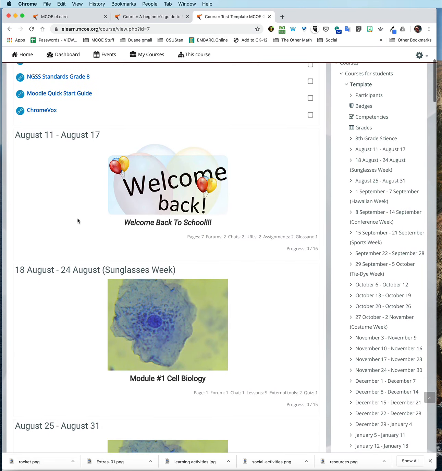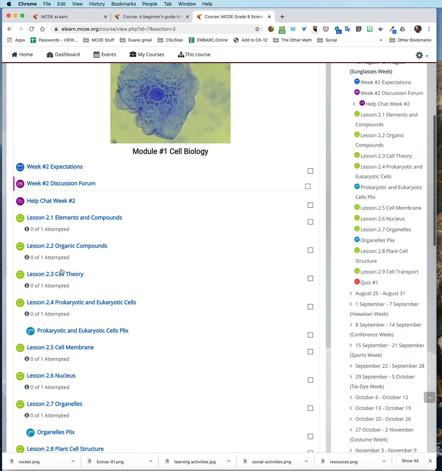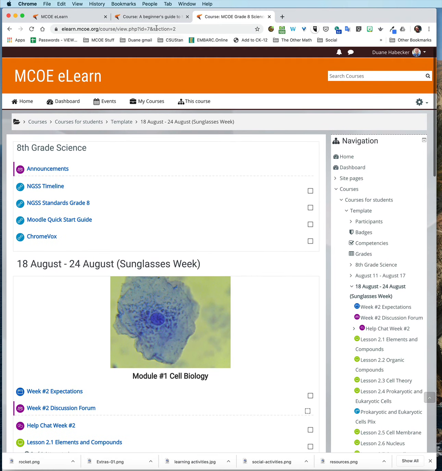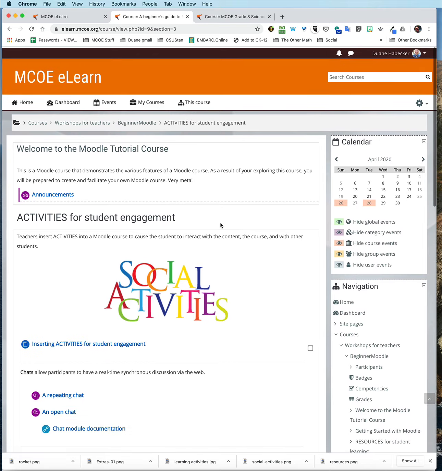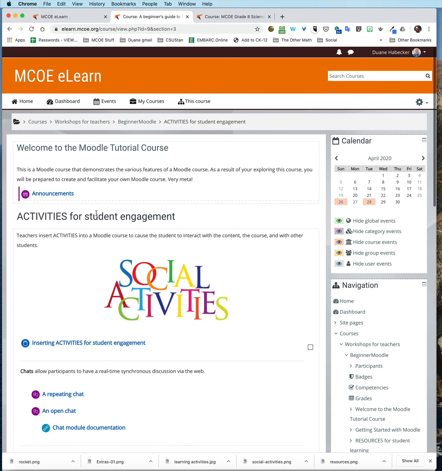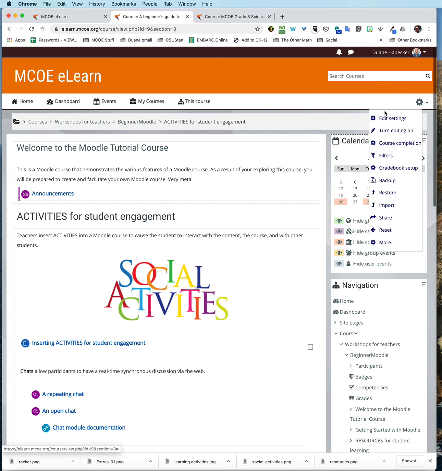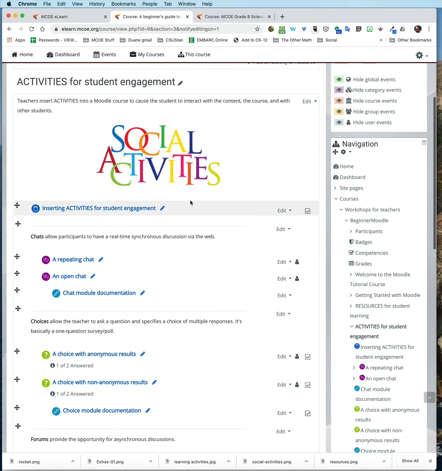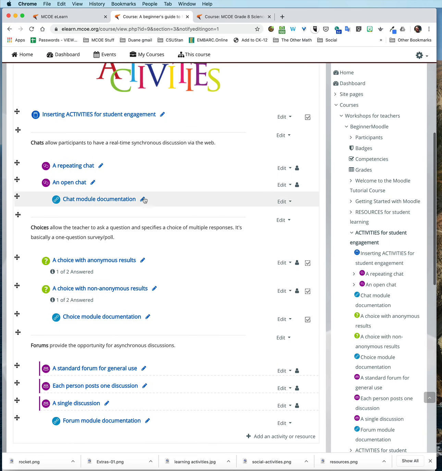Same idea if your course is organized by week. You just click on the week, and now you can see all the things scheduled for, in this case, that week. I'm going to go back to the beginner's guide, this one. Now, if you were a teacher, the way you would edit this is you would go to your little sprocket up here. You would turn editing on. And now you know editing is turned on because you see all these little icons, these pencils. You see the word edit suddenly showing up. Plus you've got all of these things.